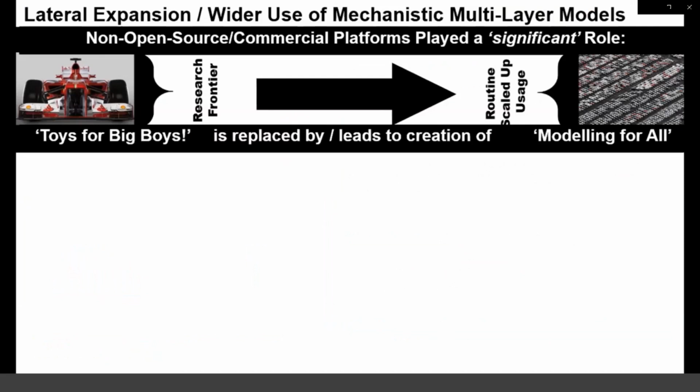One of the consequences of this approach has been a huge lateral expansion of the applications. This is different from building the models as toys for big boys, as on the left-hand side you are seeing. The purpose is actually to create modeling tools that are for all, and they are of course driven by lots of licensed people who know how to drive from point A to B and put the car into an application, and many of them are actually field experts.